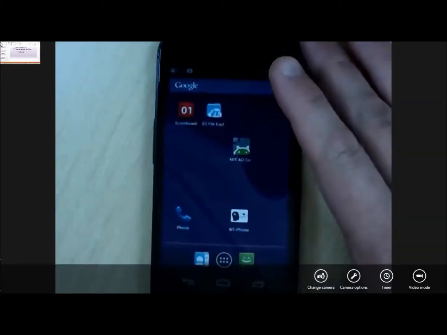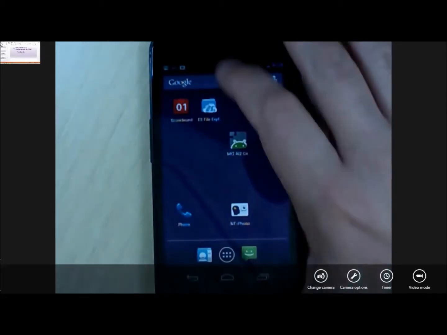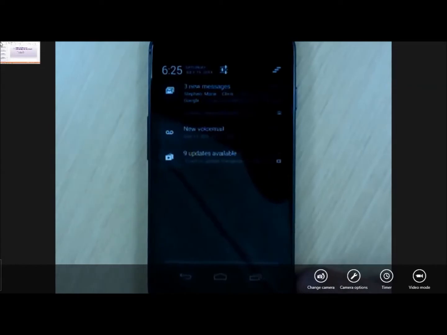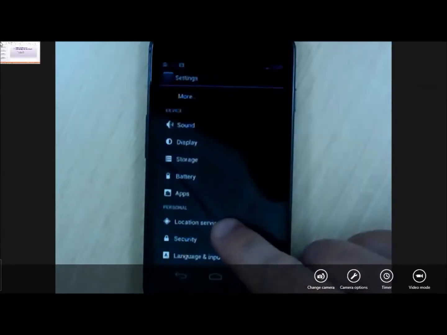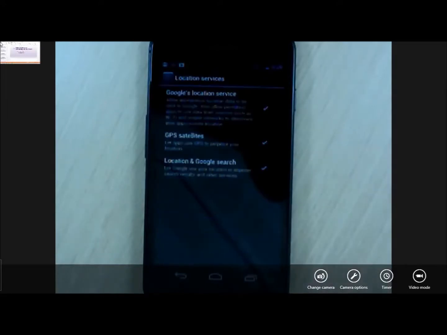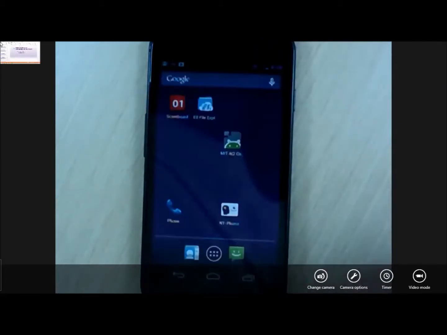Okay, so there's a couple of ways that your phone can get its location. It can understand its location via the GPS or via the network that it's on. Right now, let's just make sure that our phone is enabled to connect to the GPS system. So I'm going to go into Settings, and under Location Services, we can see that our GPS satellites are enabled. So that allows our device to communicate with the GPS system to get its location. Okay, we're good to go. Let's take a look at this from the App Inventor side of things.